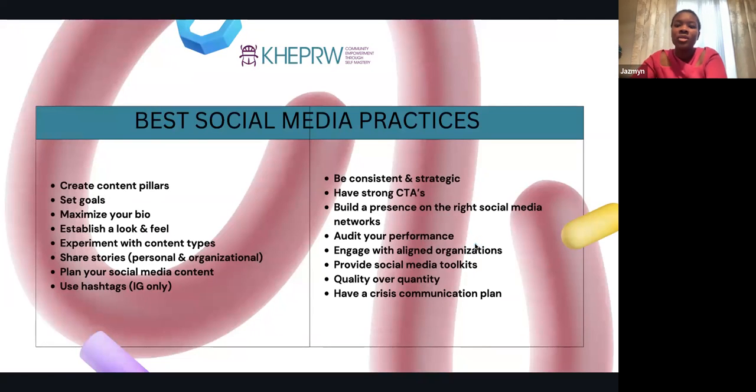So next, I want to talk about the best social media practices. Create content pillars. Content pillars are kind of like, what are your values? Content pillars can be education, community, and things of that nature. You want to set goals. Goals can be like, how many posts are you looking to make every week? It could even be a goal of how many people you're looking to get to follow you, but that's still kind of a shallow goal. You want more engagement than you want followers.